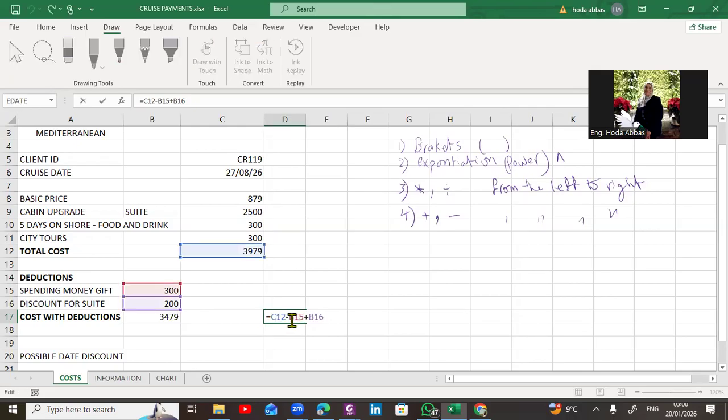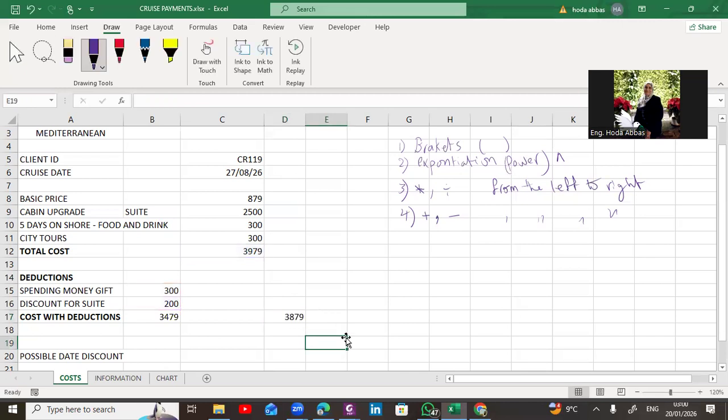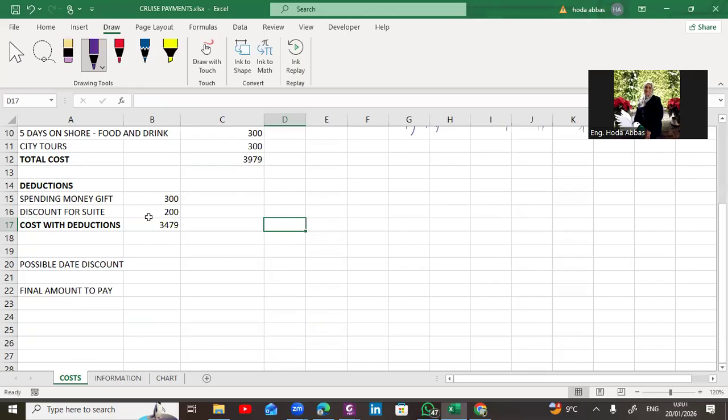But here we said B15, we subtracted first from C12, then the result we added to B16. So it gives you a different result. Okay, strong force. This is the accurate one.